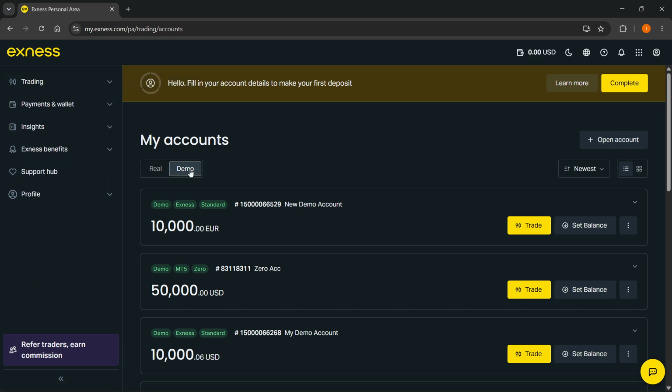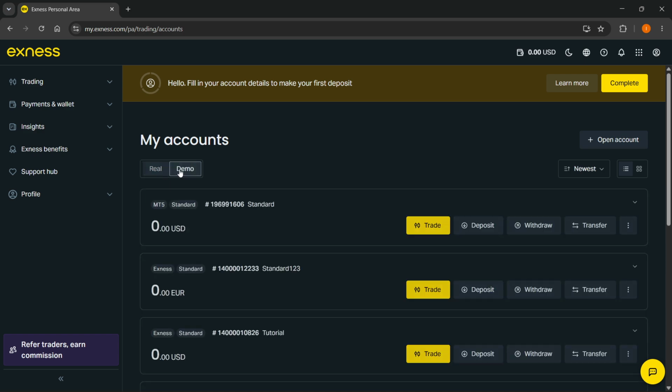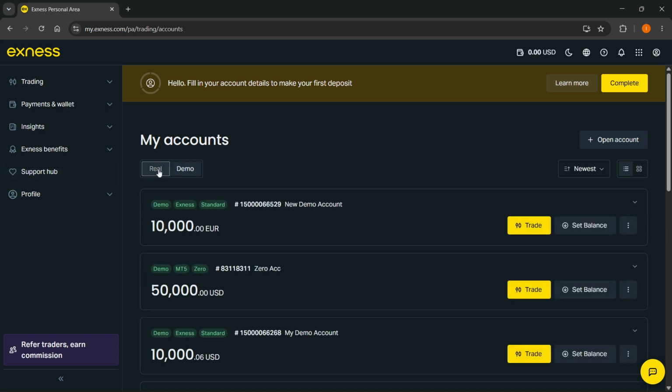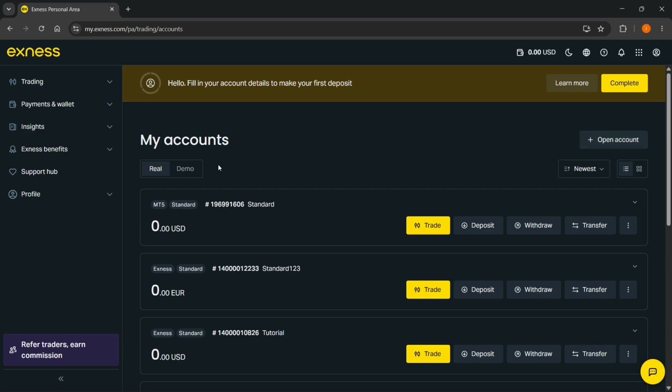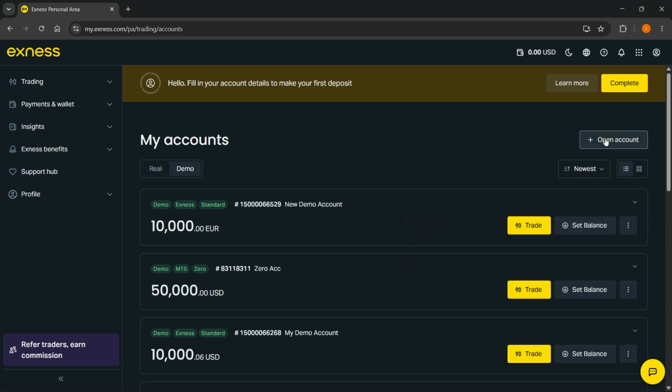In here, you want to pick if you want to create a real or a demo account. Both are going to work. And in both cases, you want to then click on Open Account here in the top right. I'm going to do this for a demo account, but it's up to you whichever one you want to make.